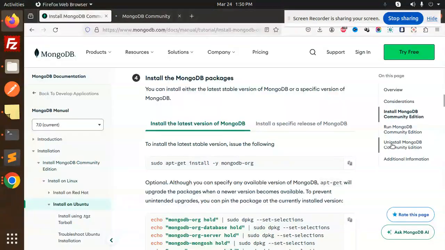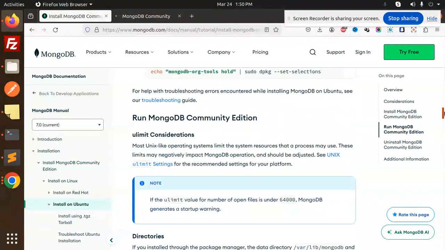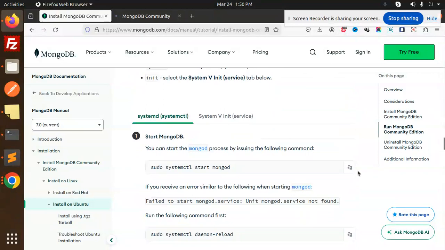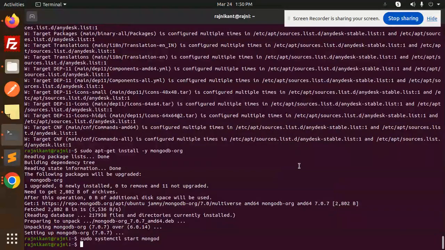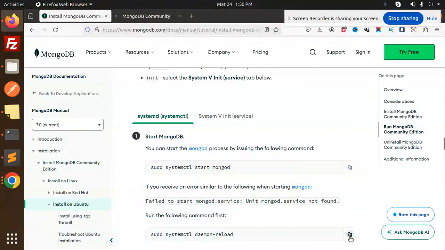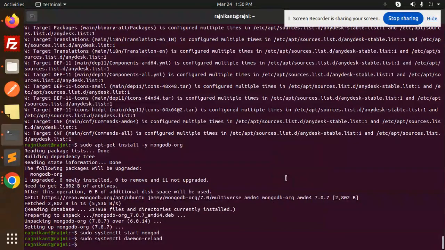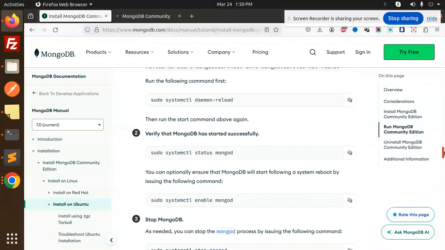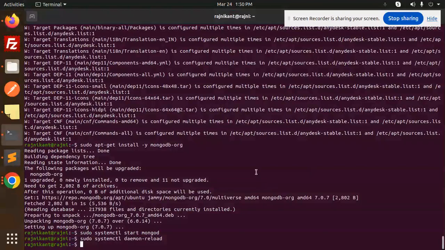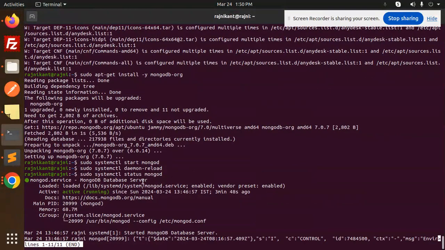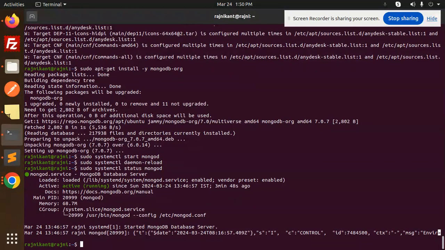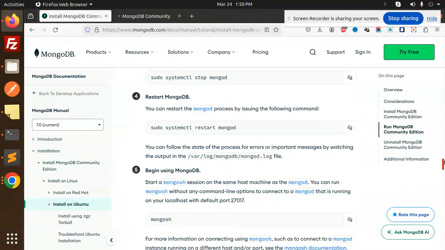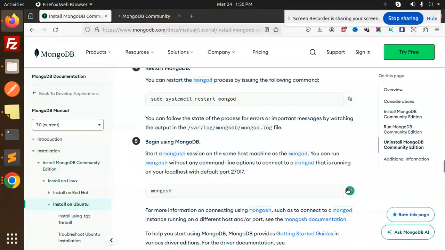So MongoDB 7 is there. Let's go and start and then reload. Okay, now let's check with the status. You have to check. So it's active, right? Control C, and let's try to access the terminal with this command.